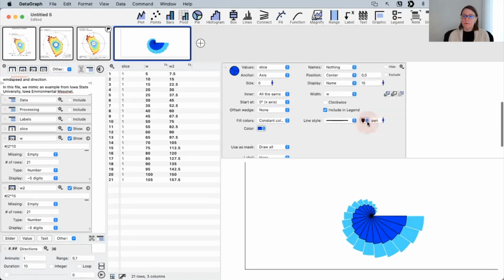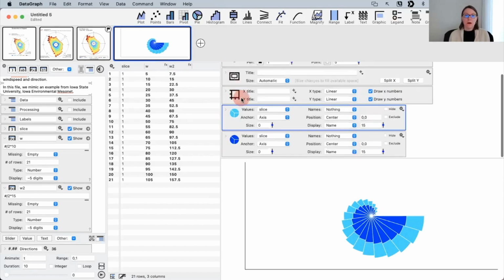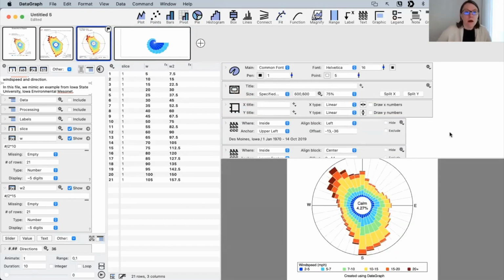So that when you do that, then you can see the spaces in between the actual layered pie charts. Okay, so that's the basic technique for how the windrows is put together.